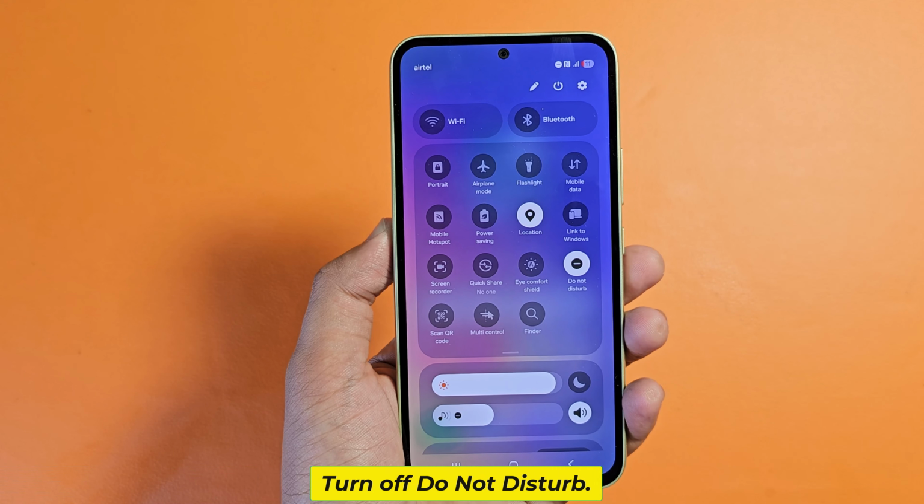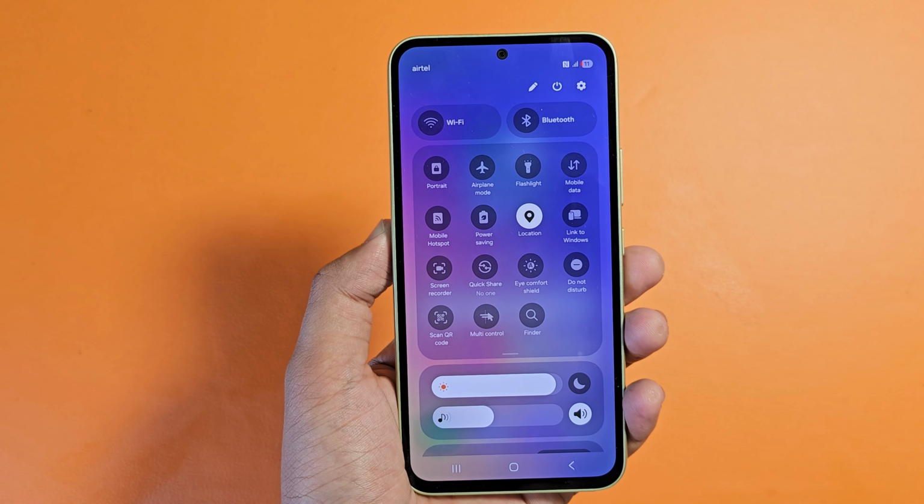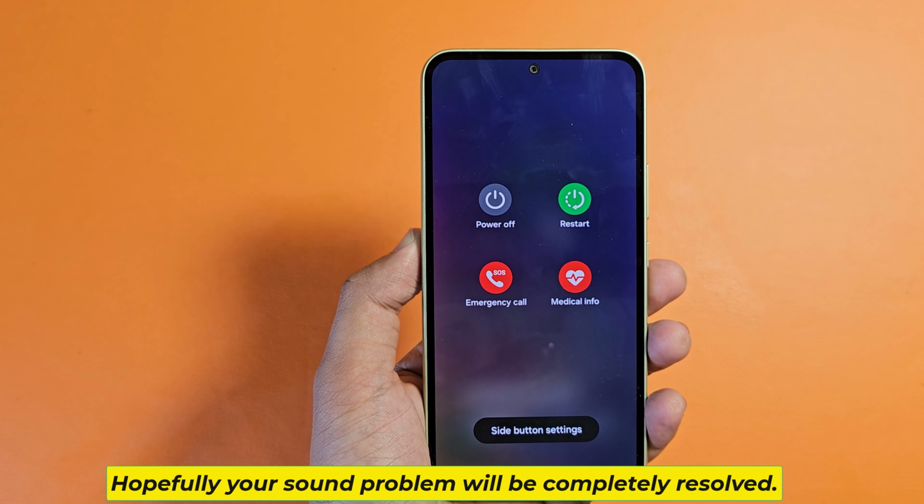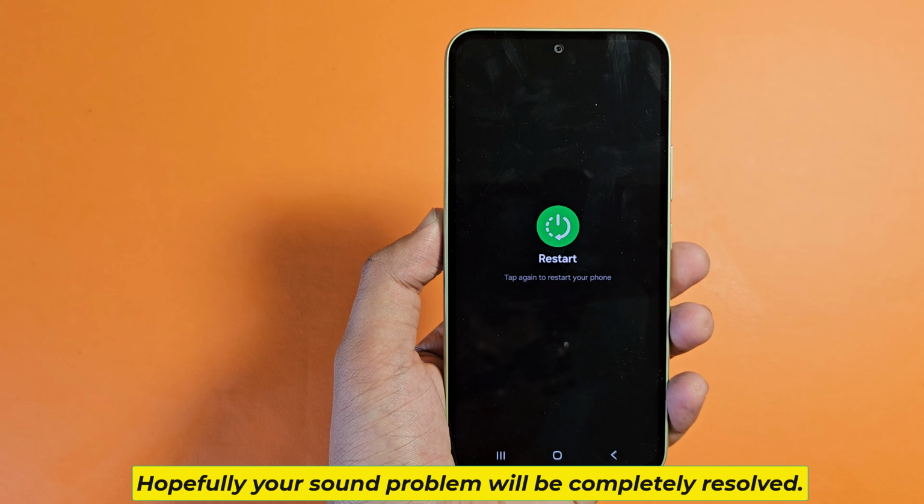Turn off Do Not Disturb. Now restart your phone. Hopefully your sound problem will be completely resolved.